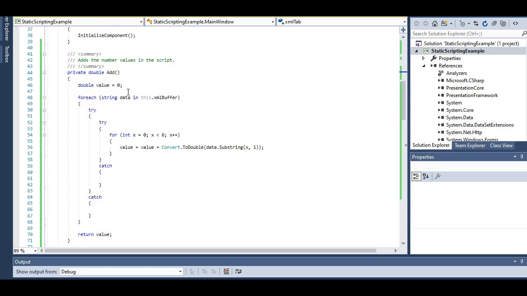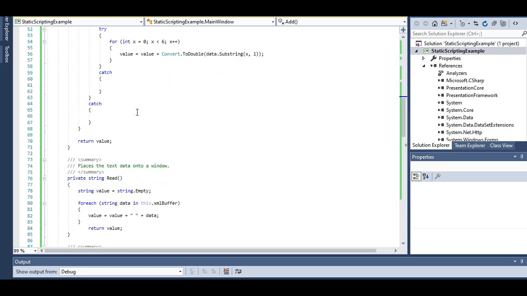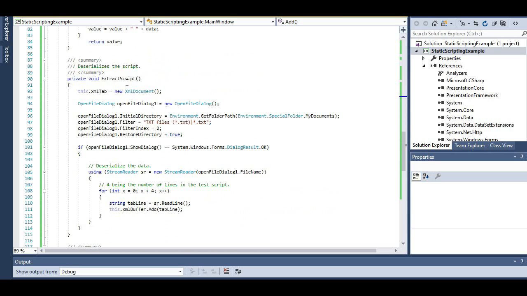Now, if you observe this add function, all it does, simply put, is take a double, which is going to be the end value, and loop through the contents of my list. In fact, before I go on to this, I will describe the main function, which is the deserialization. I think that's a better place to start, because the above relies on this, and it will make more sense as I go along.